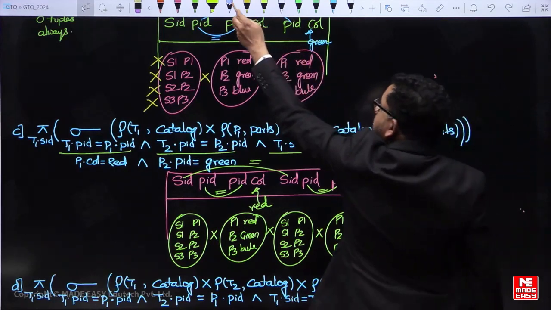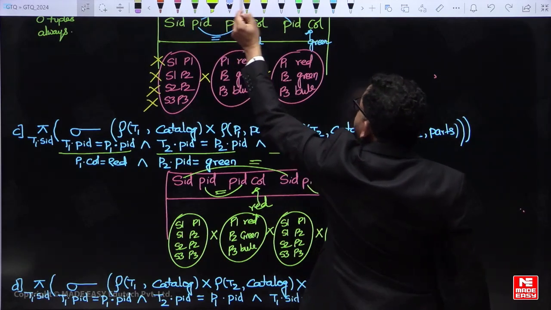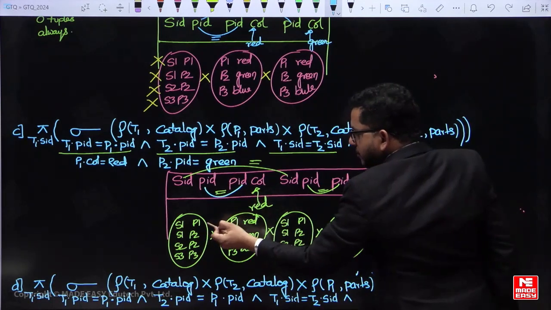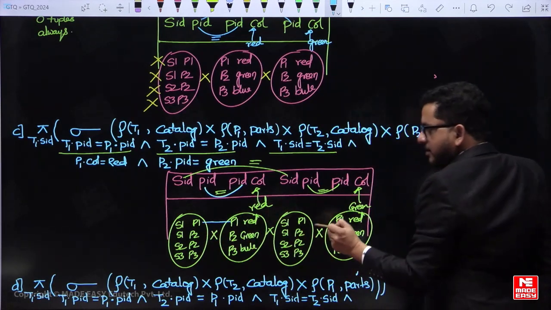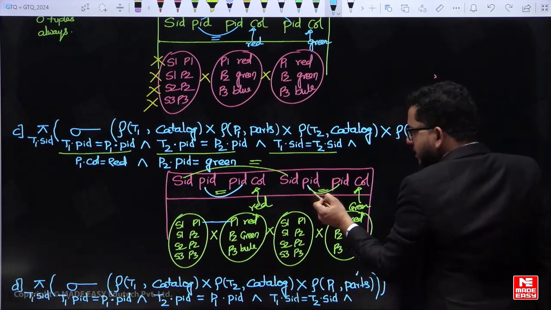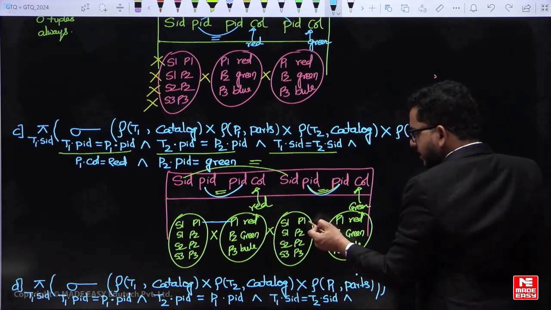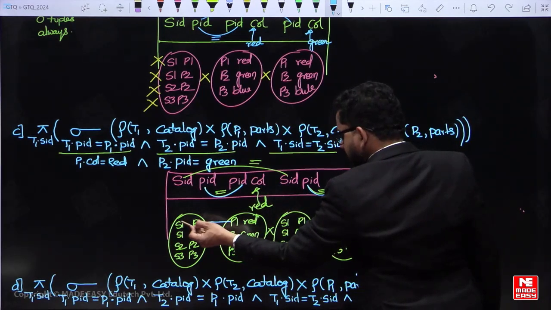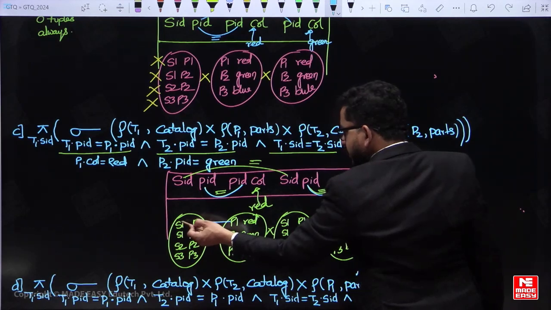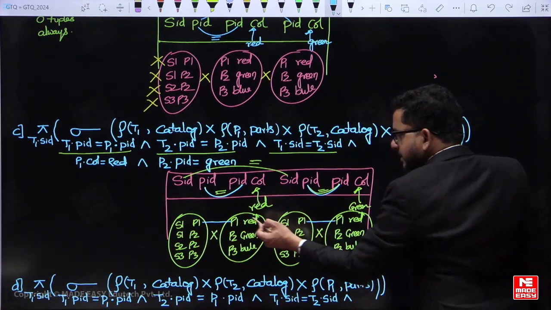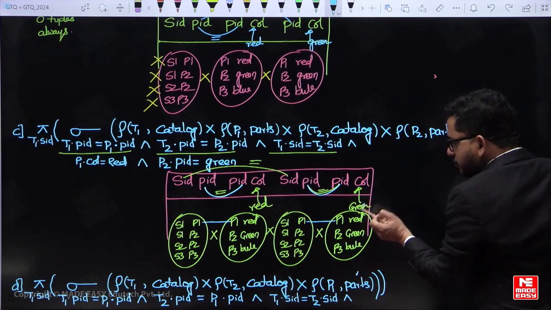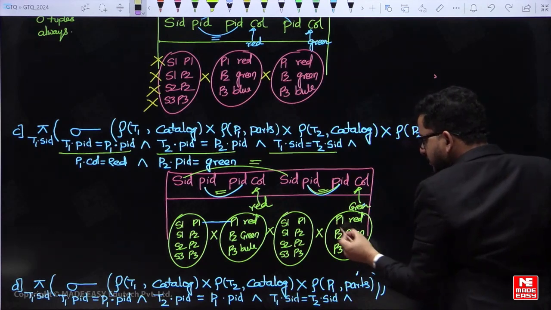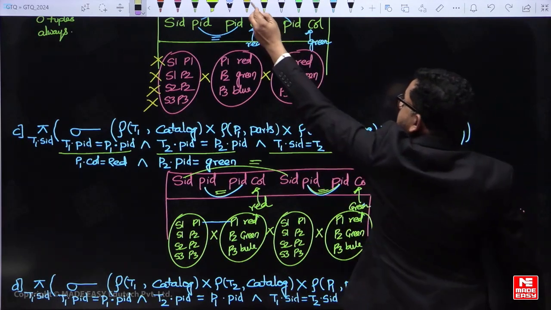Now see, is there any record which can satisfy all the selection conditions? This PID should be equal, meaning true for this pair, and this pot ID and this pot ID should be equal and true for this pair, and this SID should be equal to this SID. So this SID equal to this SID means it should be a green pot, na? It should be a green pot, so the first record fails, but it can be the second record. The second record can satisfy.